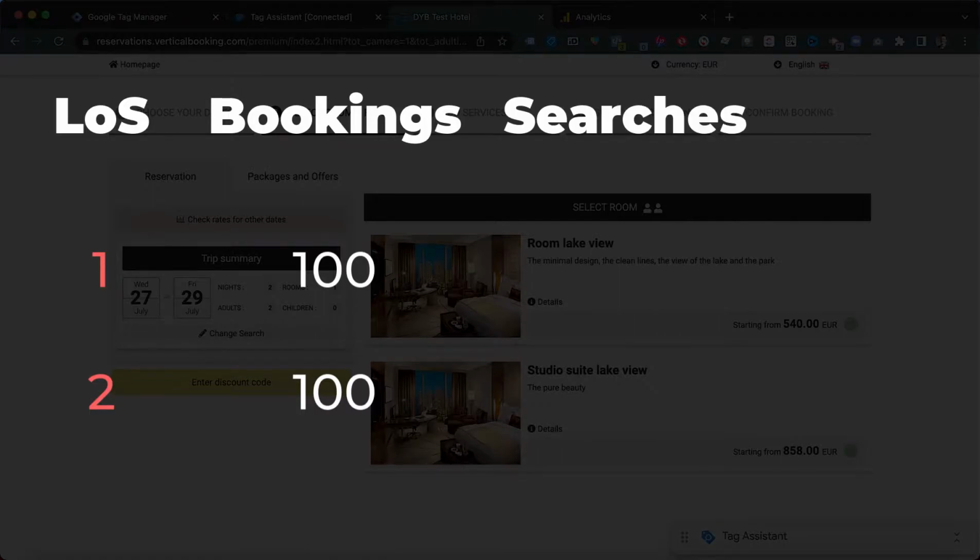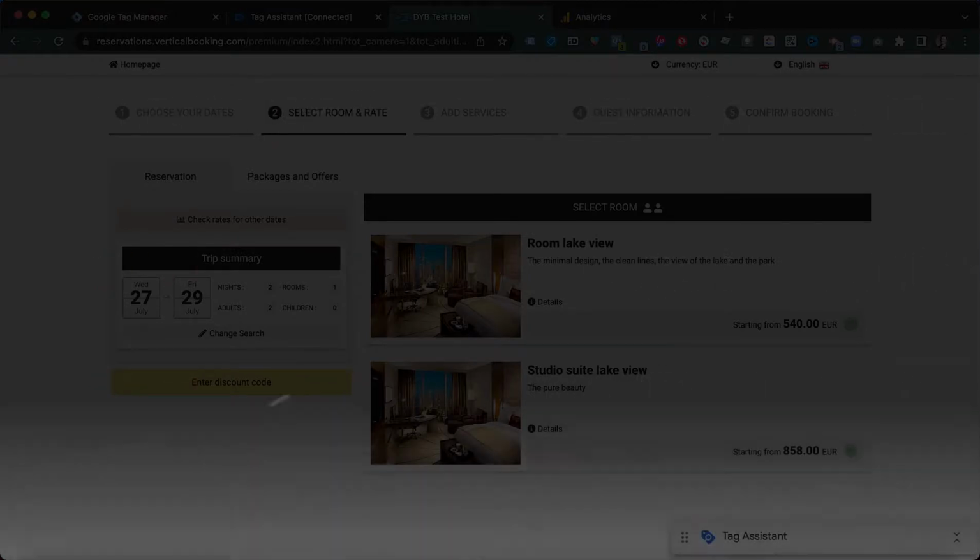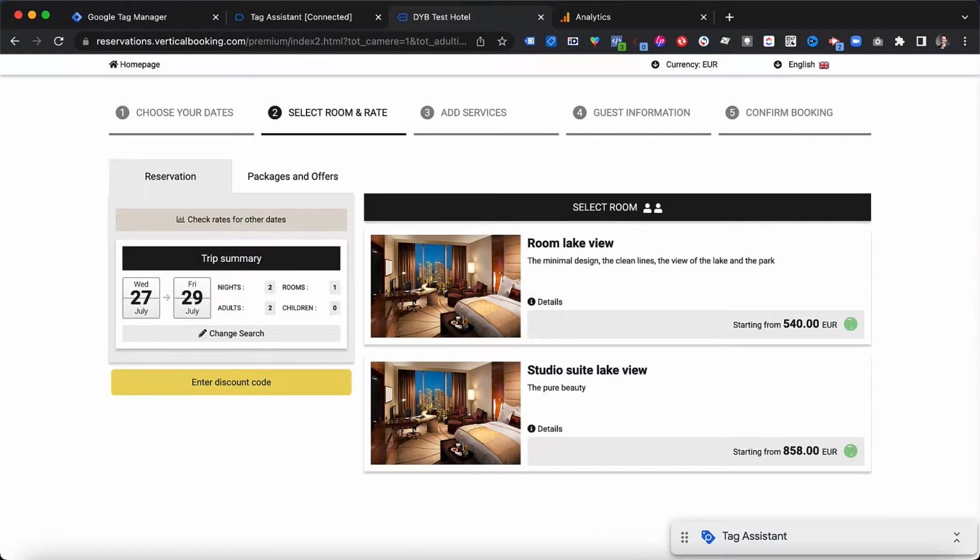However, if you notice on a search level that 100 bookings for 1 night is the result of 1,000 searches, as opposed to bookings for 2 nights, the result of 10,000 searches, then you clearly see that those searching for 2 nights are not finding the hotel as appealing as those searching for 1 night. From a traffic perspective, you have way more people searching for 2 nights, but not converting as well as those searching for 1 night.